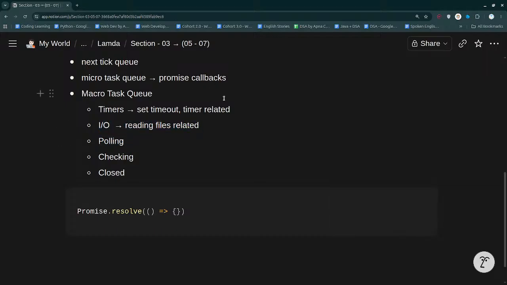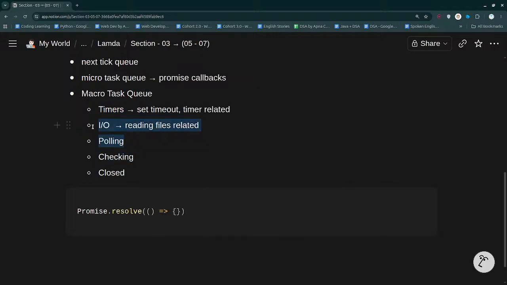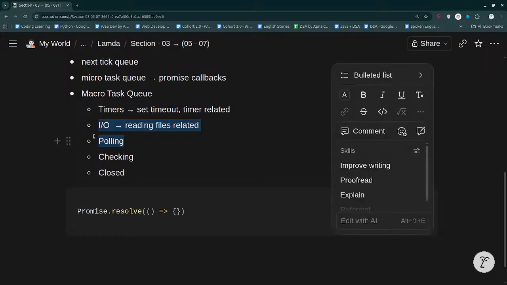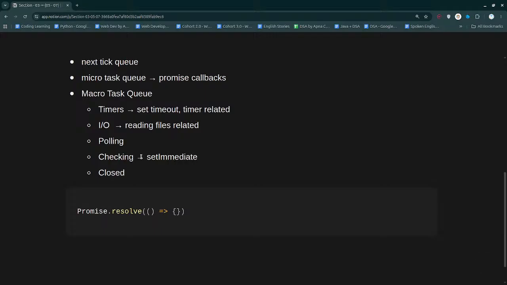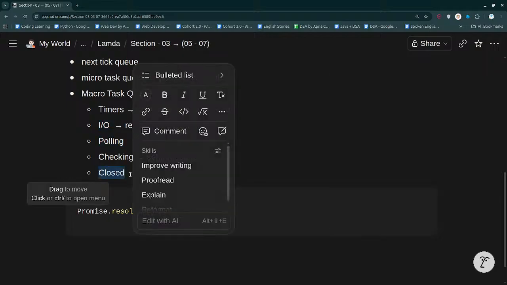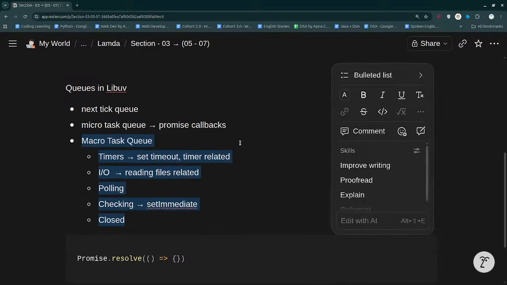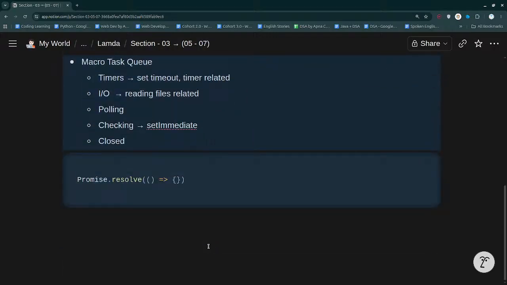That simply means if the tick runs, all the timer callbacks are gonna run. After that, there is a possibility that the checking phase runs before IO runs. Why? Because there could be a probability that the file hasn't been read, so there are gonna be no callbacks there. Hence, the checking phase is gonna run, and this checking queue actually contains setImmediate. So this might run even before the IO callbacks. And at the end of the day, this is definitely gonna be closed. So this is what we covered yesterday. We've just been going through all these things.